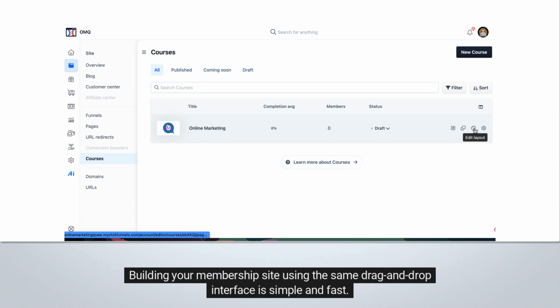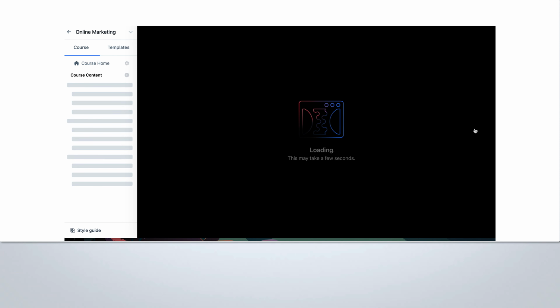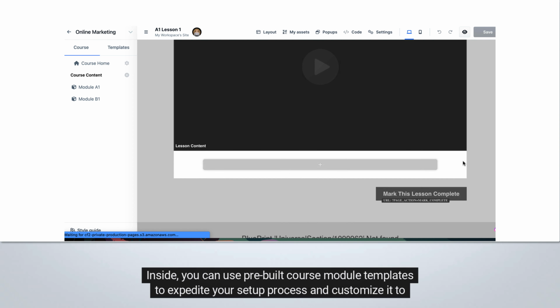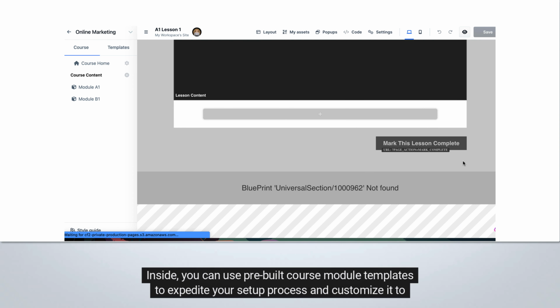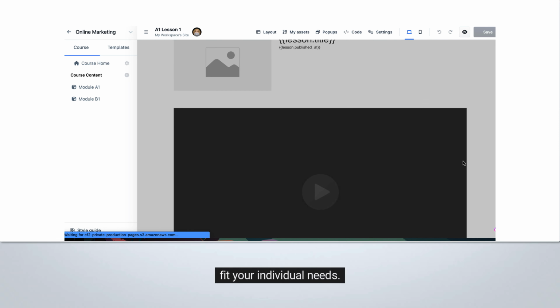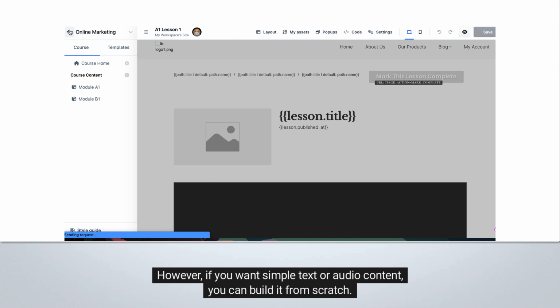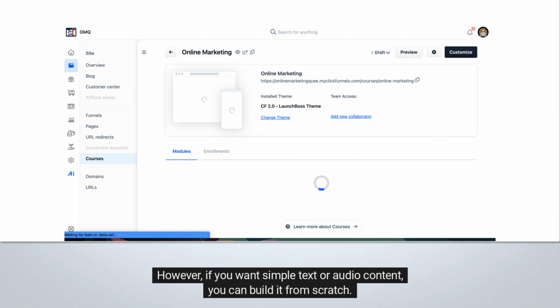Building your membership site using the same drag-and-drop interface is simple and fast. Inside, you can use pre-built course module templates to expedite your setup process and customize it to fit your individual needs. Pre-built options are designed for video content and will have the video player placed inside the module. However, if you want simple text or audio content, you can build it from scratch.